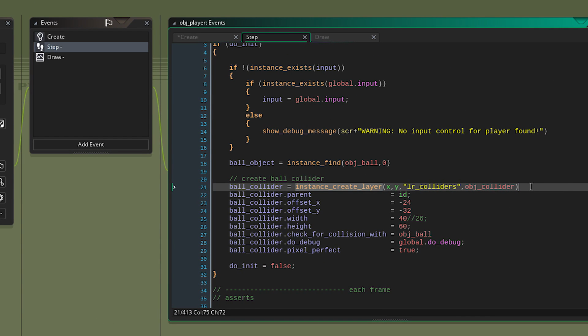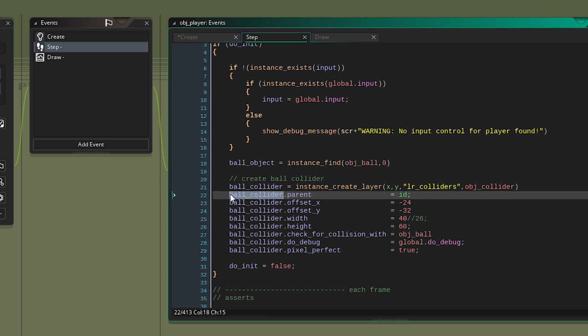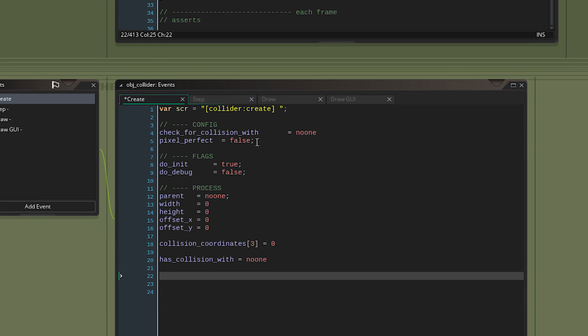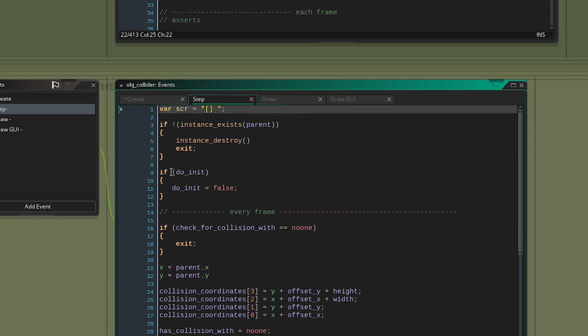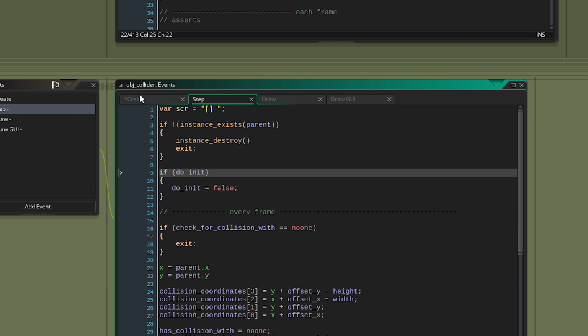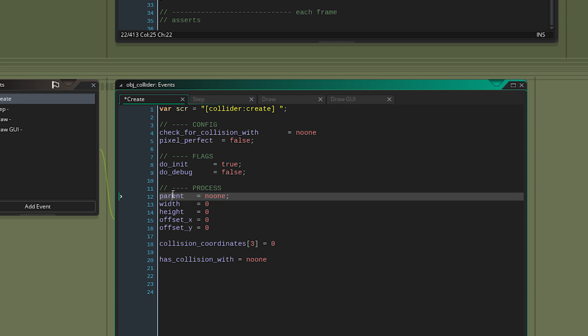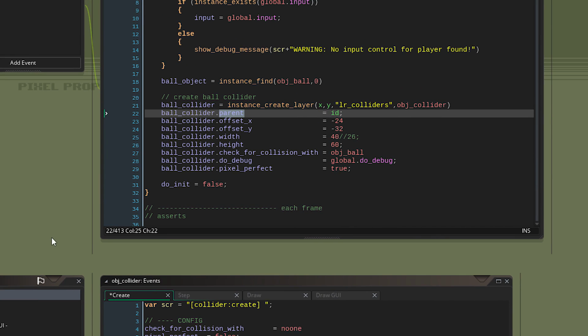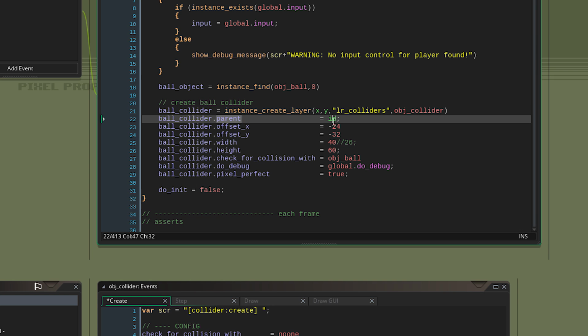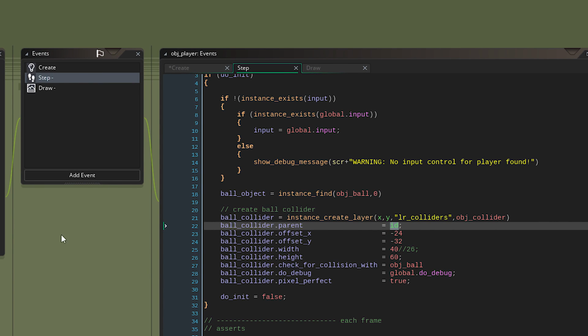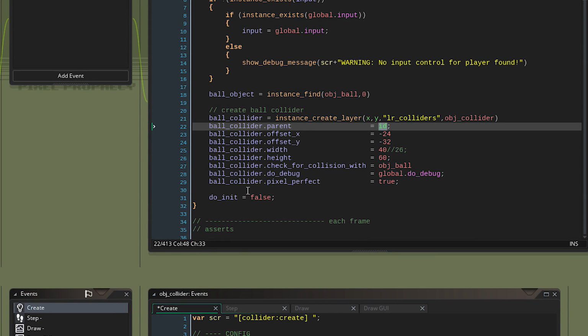Then we continue here, and it says, okay, the parent is ID. So the first time the step event runs here, in the do init, we already have a parent. If you see here, the parent is set to no one, so this code runs. Then we continue here and set the parent to ID, which is, if we are here in the player object, the player. So the parent of the collider is the player.